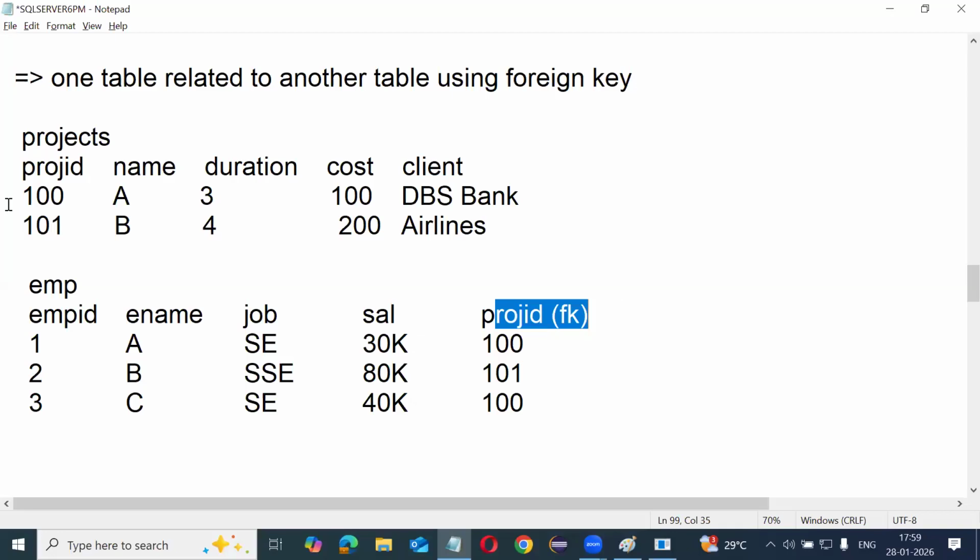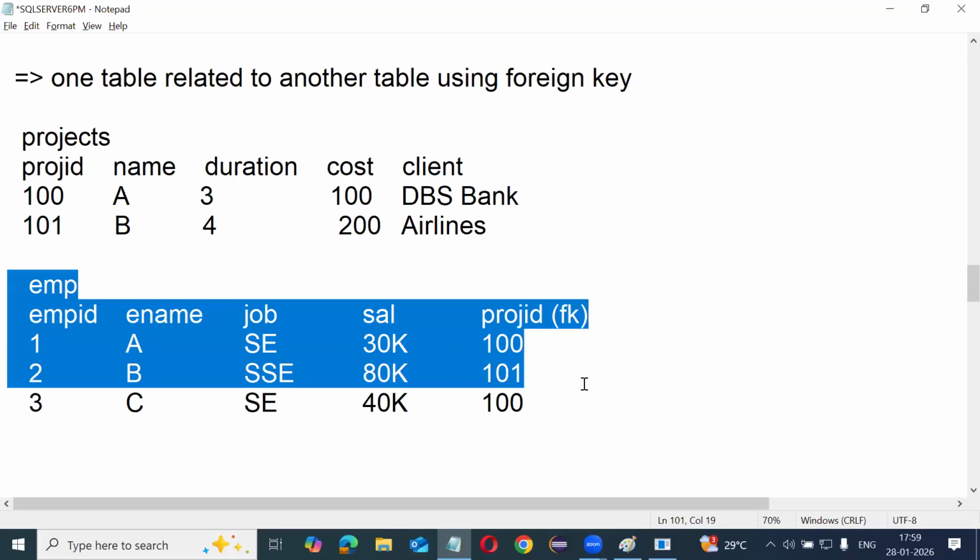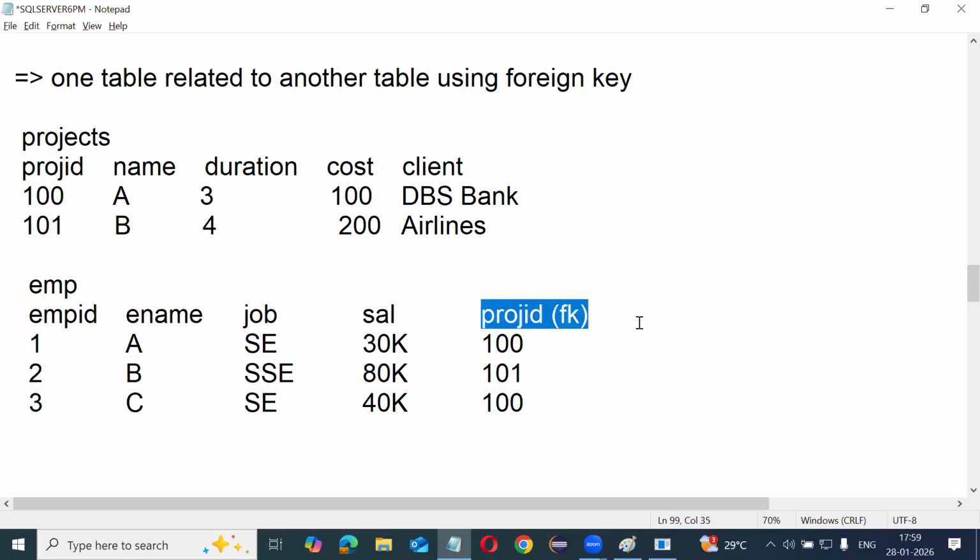Understood? Project data is stored in one table, and employee data is stored in another table, separate tables. Later you want a link between these two tables. To establish the link, we introduce what? Foreign key. That's it. So RDBMS mainly means three things: tables, rows and columns, primary key, and foreign key.